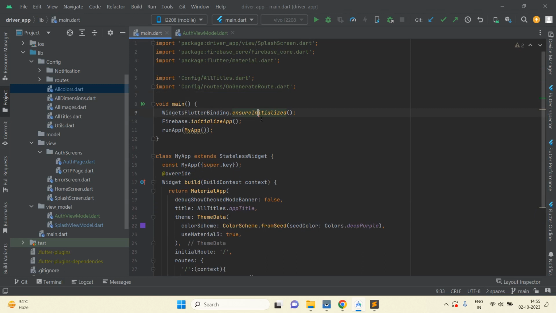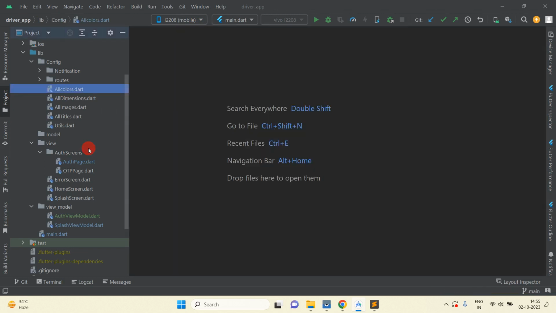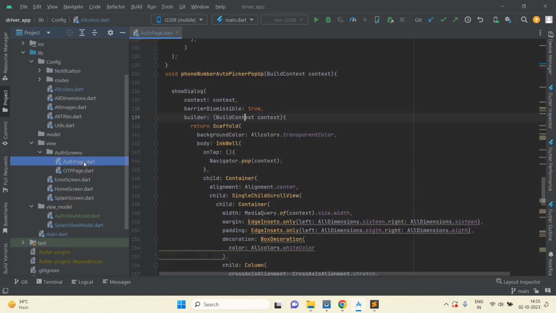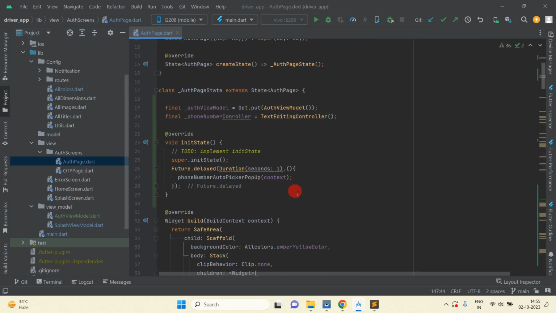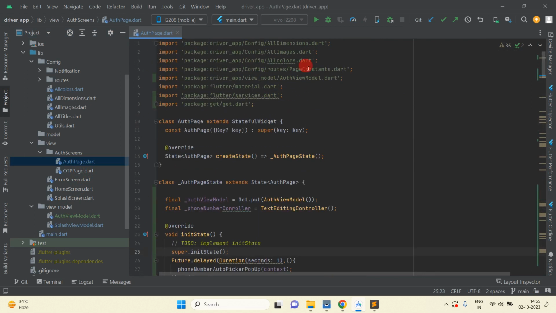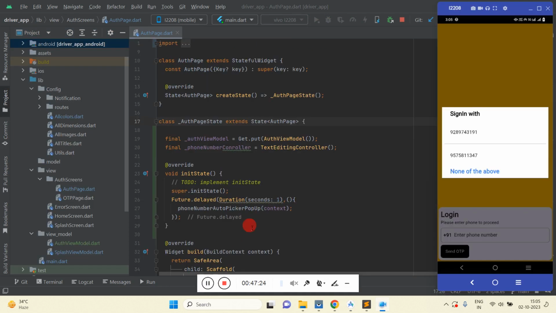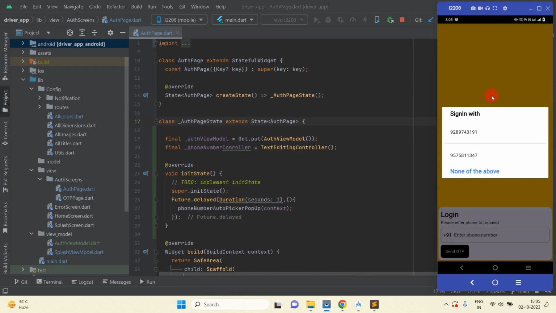And now I'm going to check whether it is working or not in driver application. So I'm going to run this application. This is also working fine.